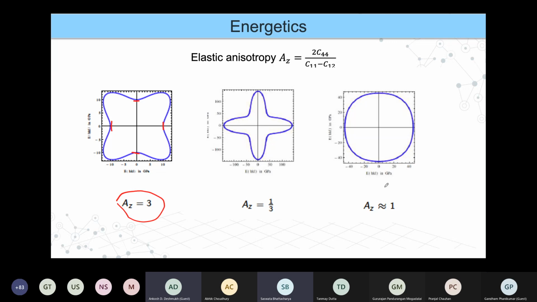Another case is approximately 1. Here I have done approximately 1. If it is exactly 1, it is a perfect circle. If it is approximately 1, it is near circular, so there is no cusp, nothing, and you see a very circular symmetry in the elastic energy. Remember, this is a polar plot, so this is along different directions. You can see along these directions there are cusps when AZ is less than 1.